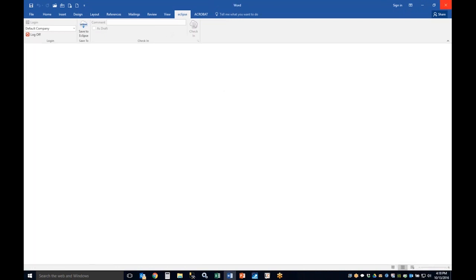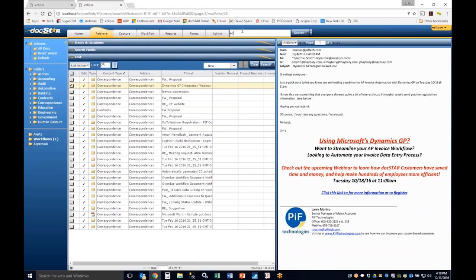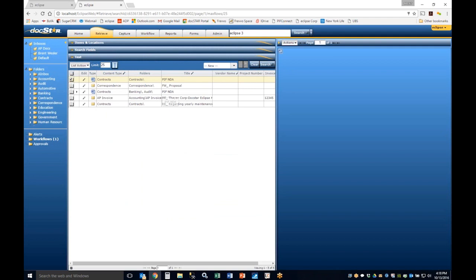You notice how this check-in button is all grayed out, and we're going to show you how that works because there wasn't anything checked out to check in. All right, so we're going to close that down here.